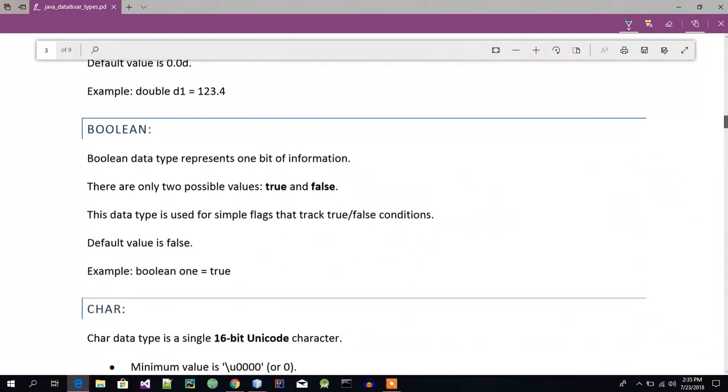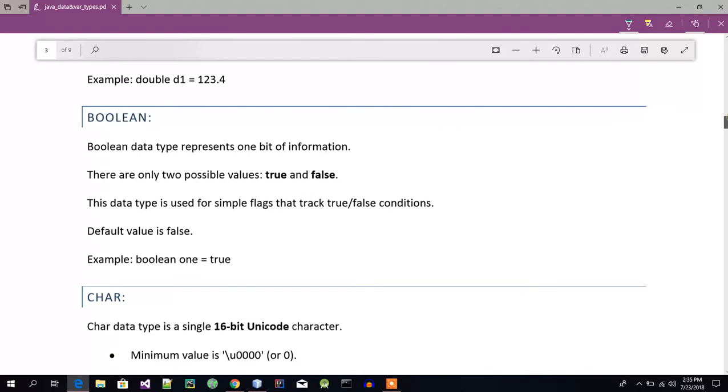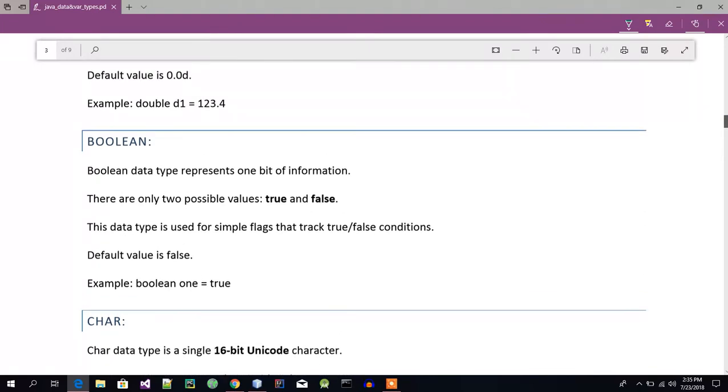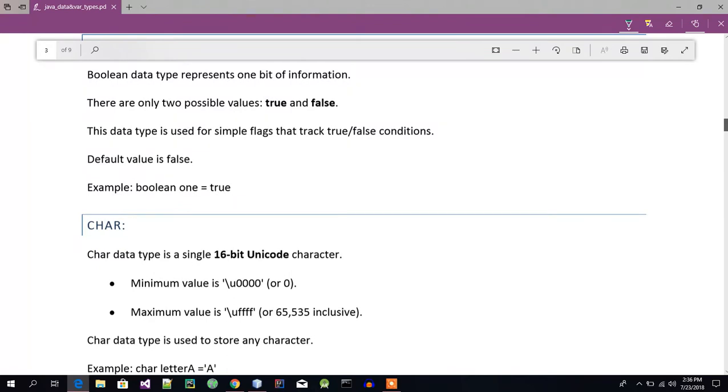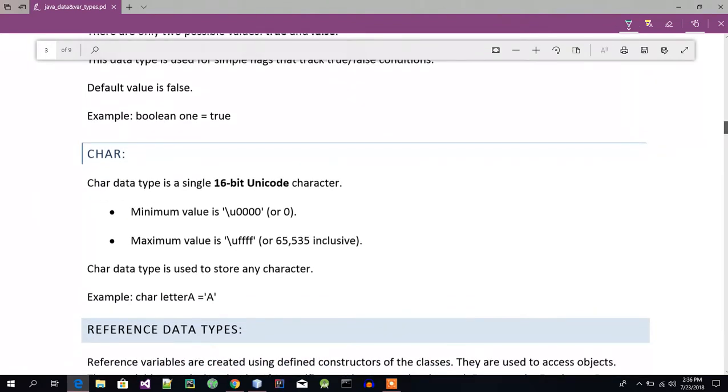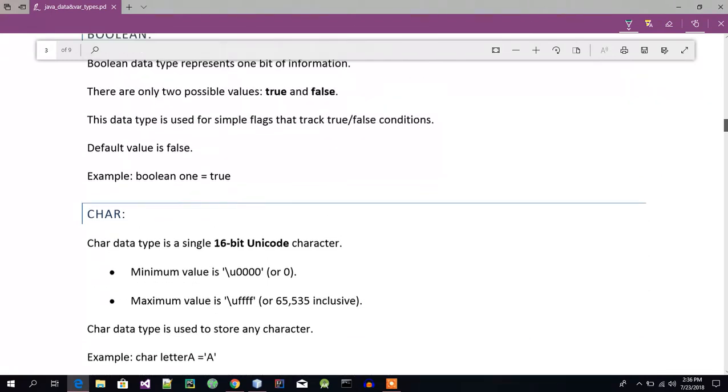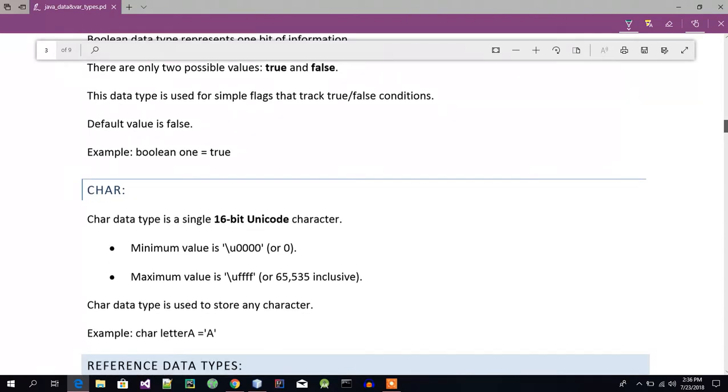After that we have Boolean. Boolean means true or false. There are two values in Boolean, true or false. There is no other value in Boolean, so true and false are the only possible ones. After that we have char. It's called character or char. From 0 to 9 and A to Z, uppercase and lowercase, it's a character.